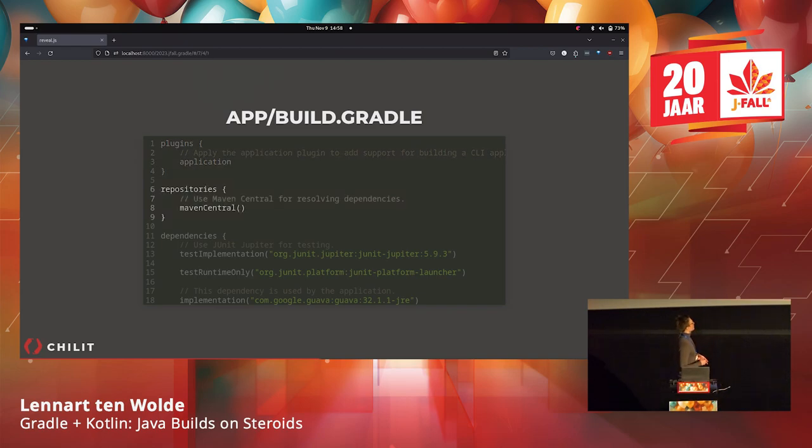You define your repositories, and unlike in Maven where you get the central repository for free, here you have to manually say, I want to be able to use dependencies from Maven Central. The same goes for Maven Local. You also have to specify that.